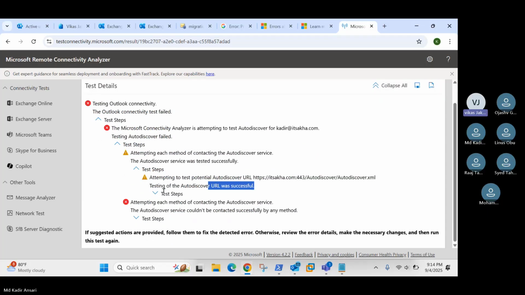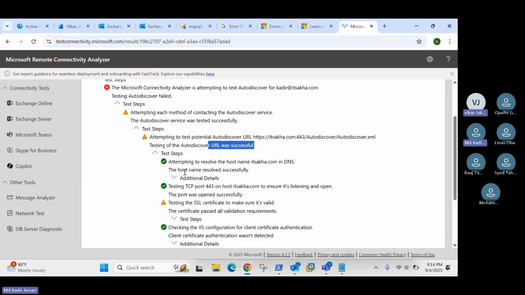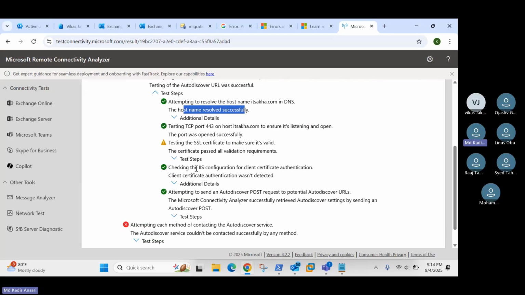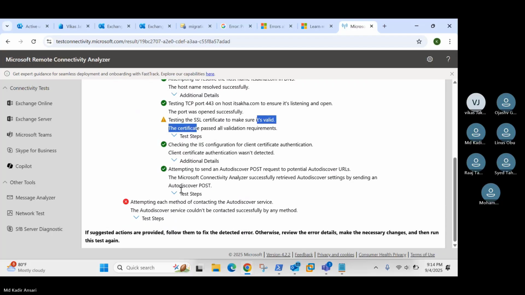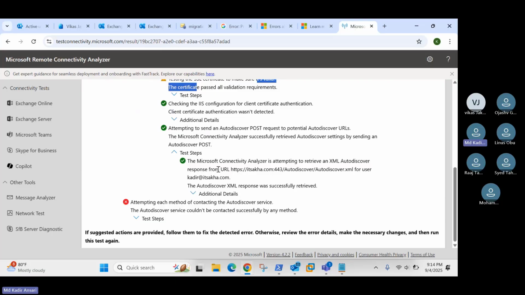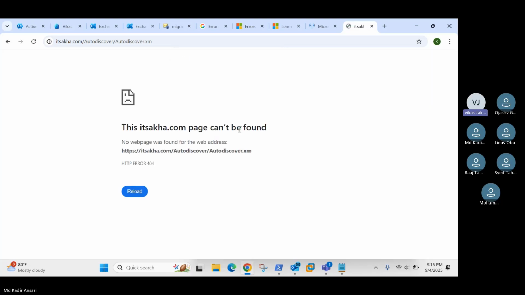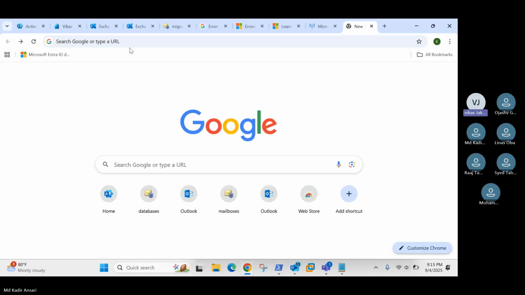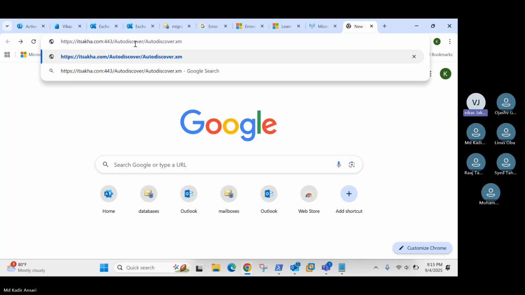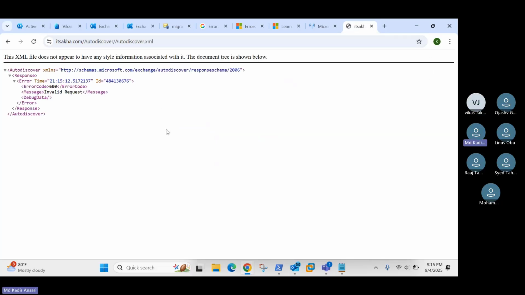Yesterday we checked that and it was working fine. Where is the issue? Till here, auto discover is fine. The SSL certificate is fine. And what is this? Till here, so I don't know. It won't let you in that way. It will show you some XML or some other format. Yes, it's XML at the end. That code, invalid request. Okay.